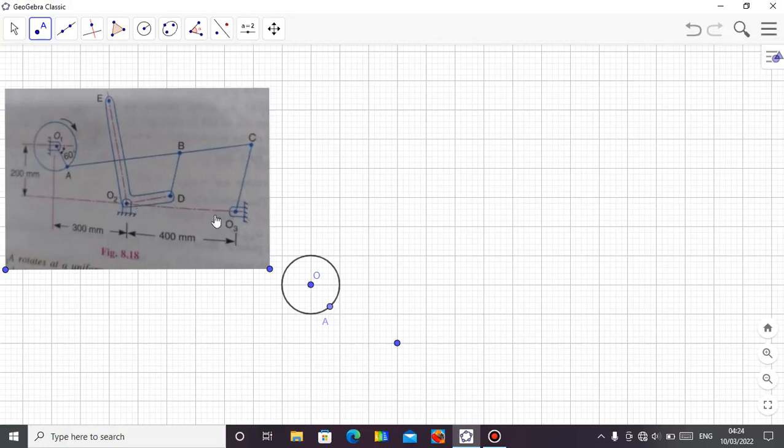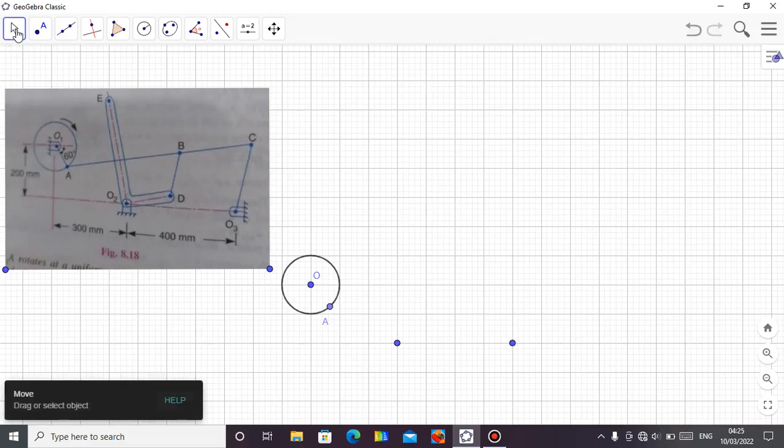Then from O2 to O3, you can see the length is 400. So I need to count 4, and they are on a straight line. You can see it in a straight line. So this is 1, 2, 3, 4. All my fixed points are located.